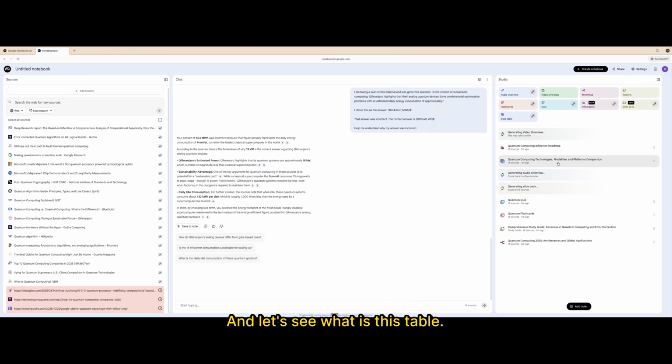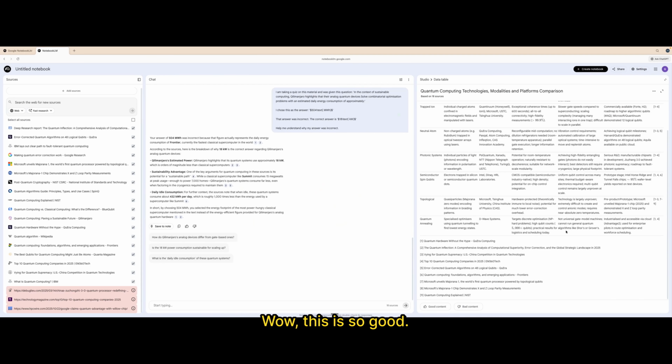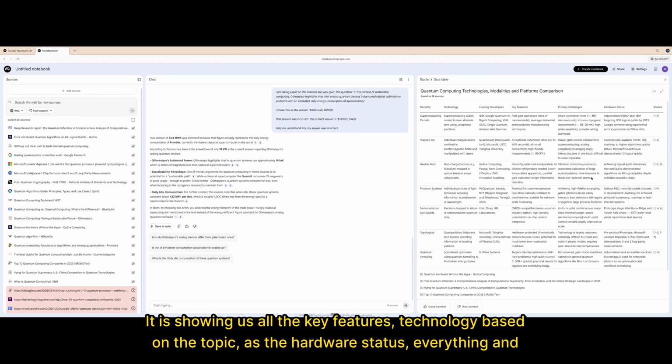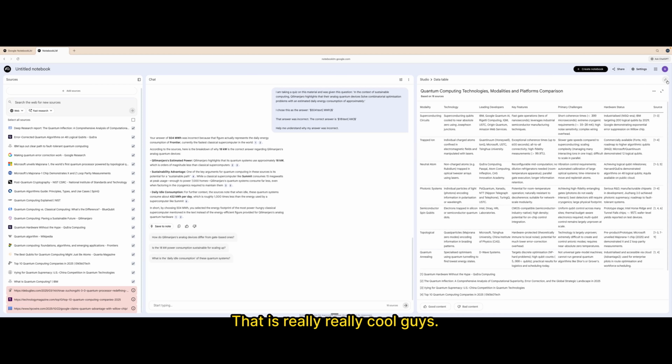And let's see what this table is. Wow, this is so good. It is showing us all the key features, technology based on the topic-wise, the hardware status, everything, and the sources as well. So you can see these are the sources from which it grabbed all this information. That is really, really cool, guys.